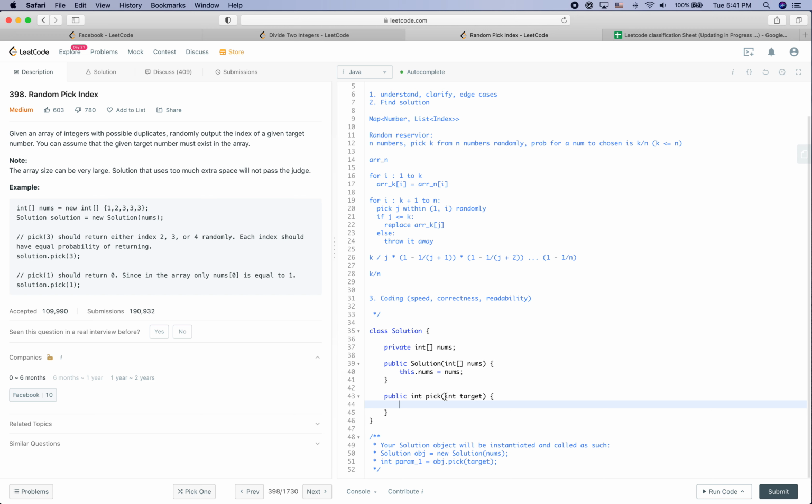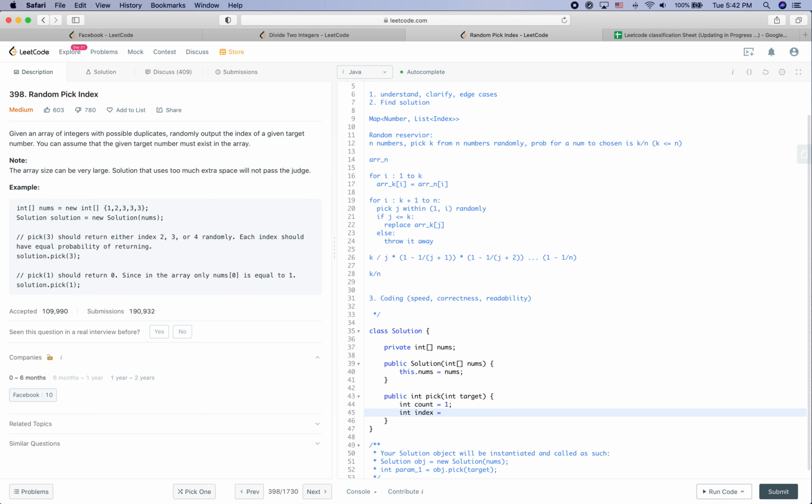So first of all, let's see, I'll say count is equal to 0. Alright, so actually we need to initialize count as 1, and the corresponding index, let's assume it is equal to -1.